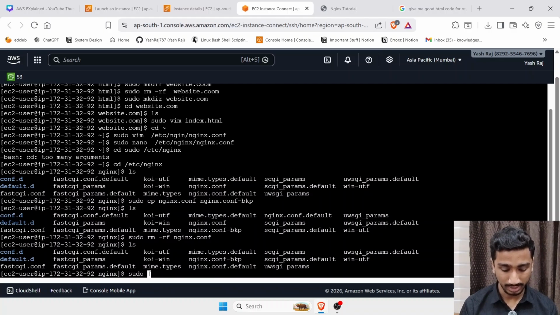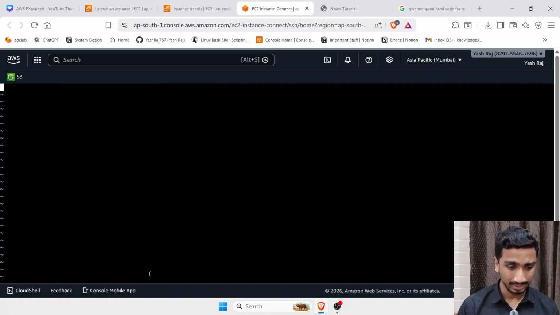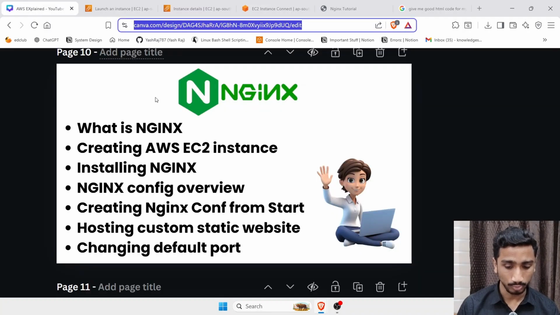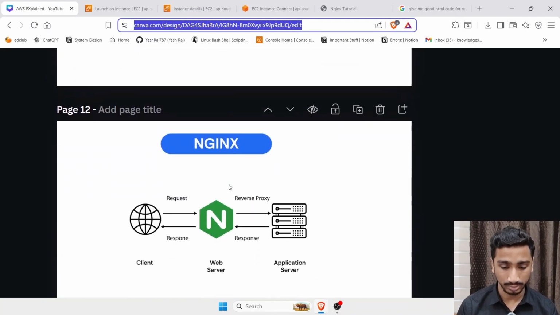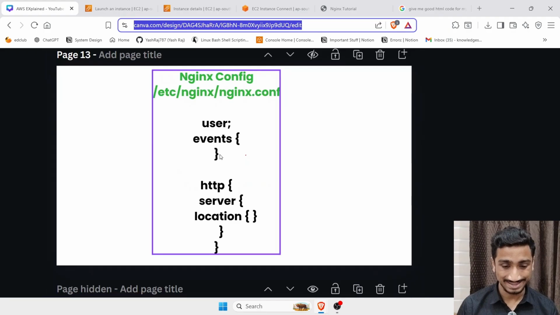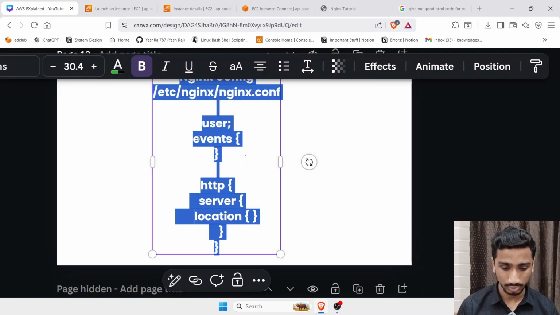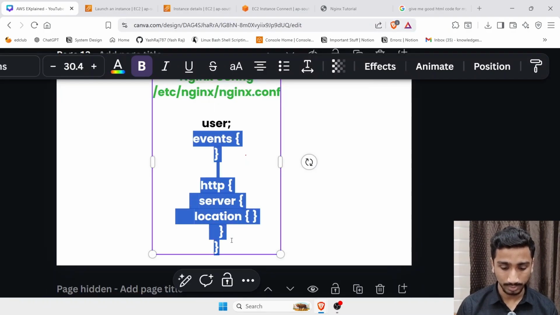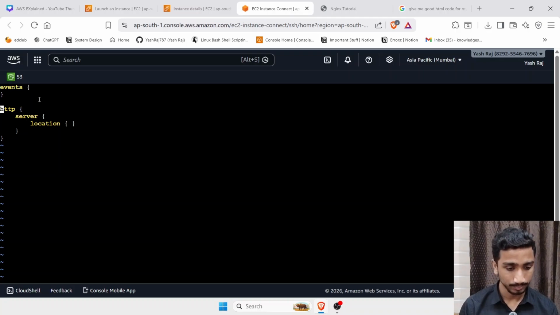So I'm going to make a brand new nginx config file with sudo vim nginx config, and here I put my code. So basically the structure of the nginx config is this. I'm going to copy this and paste it here. Let's say these are the events, http.